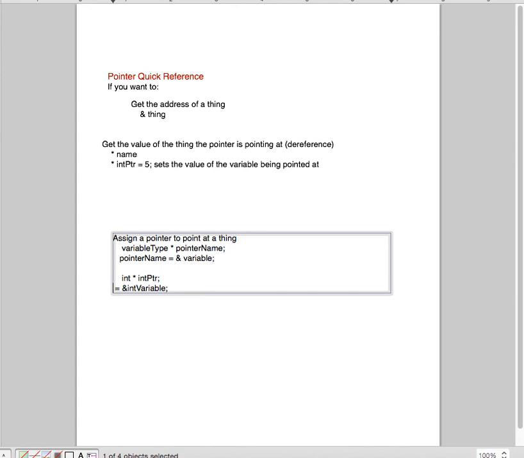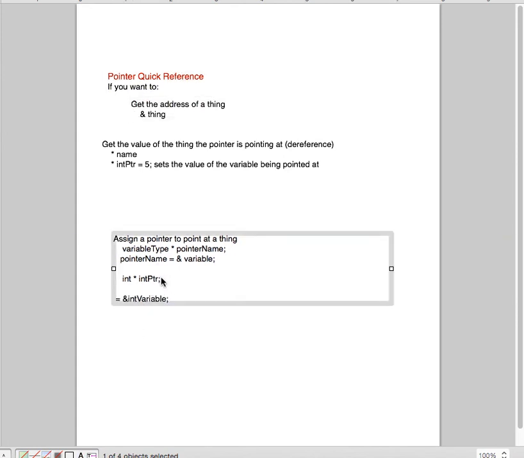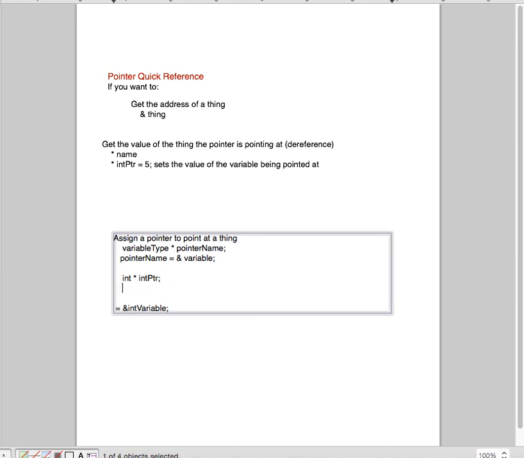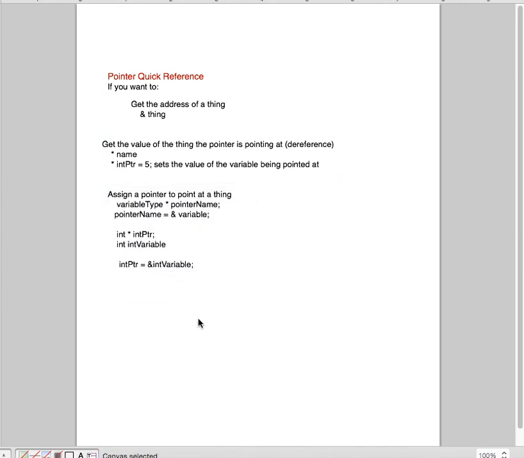So here's a concrete example of that. I have an int star, int pointer. I have an int variable, and then I can say int pointer equals the address of int variable, and that will assign the pointer to point to the thing.